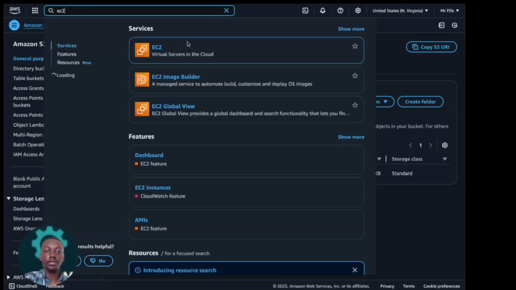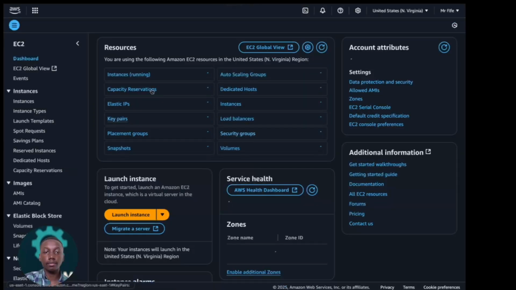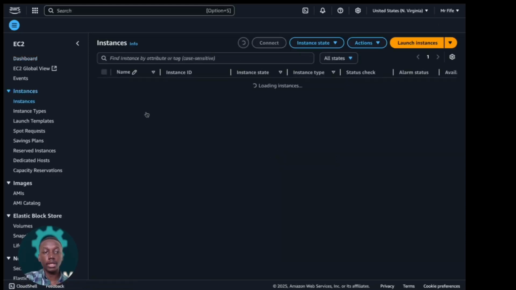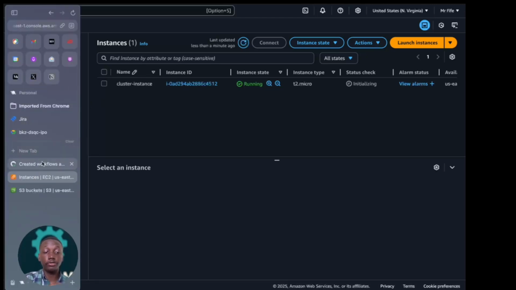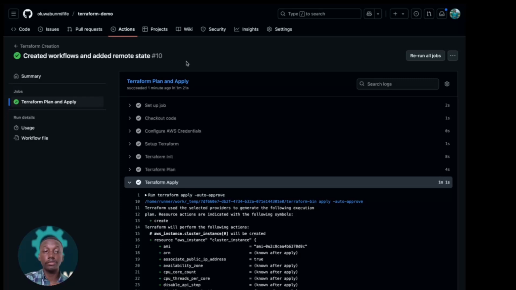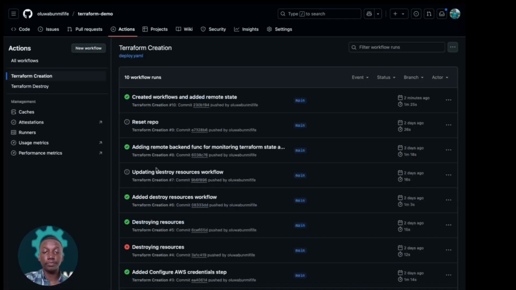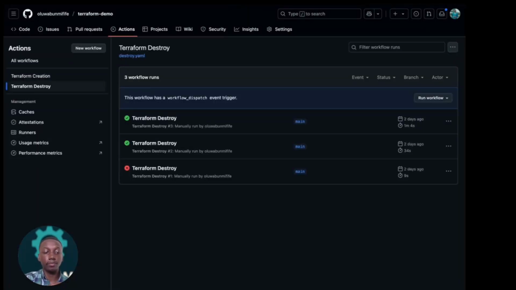I'm going to check on my EC2 instance. Now I'm inside the EC2 instance page, and you can see we have our EC2 instances up and running, right? So everything was actually created from Terraform. I didn't have to run any Terraform commands manually. So now that we've tested the Terraform creation workflow, let's test the Terraform destroy workflow.